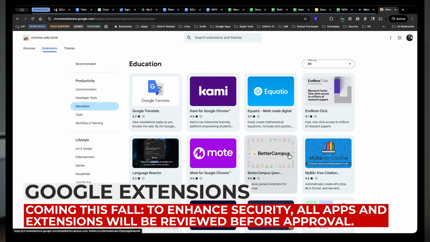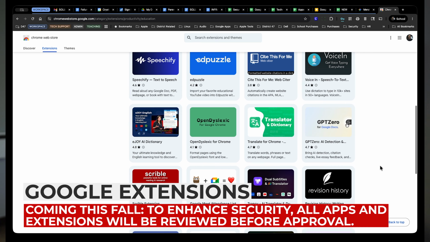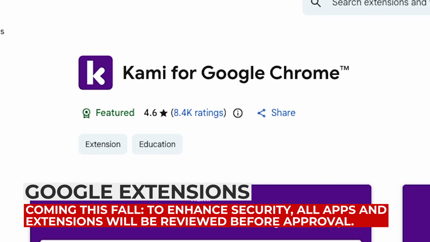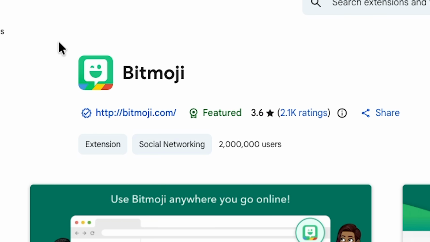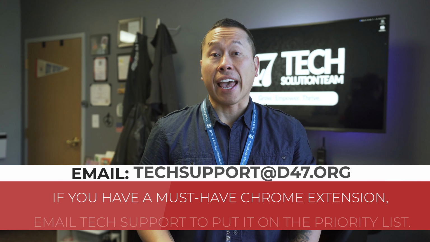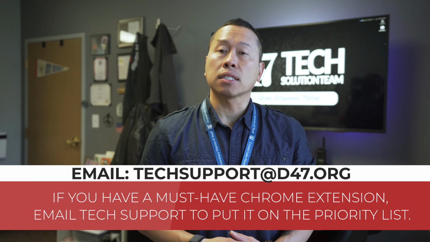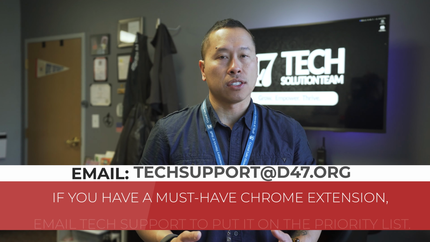To protect district data, we're moving to a verified and approved list for all Chrome Web Store extensions and apps. If a tool you need is not on the list, don't worry, just hit the request button. Our team will review it for security and get back to you as quickly as we can. Have a must-have extension? Email us at techsupport@d47.org and let us know.